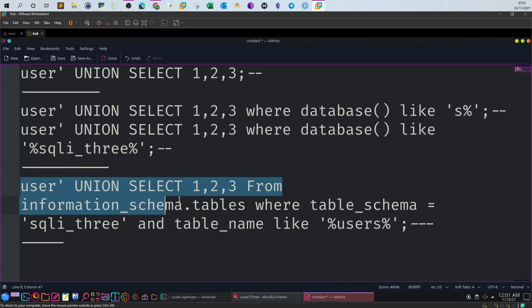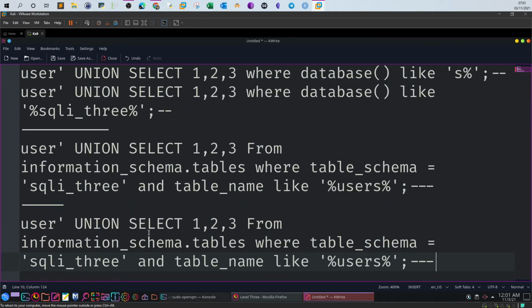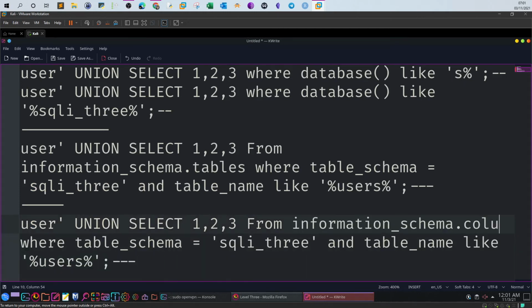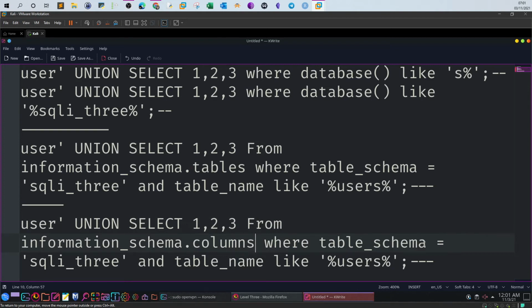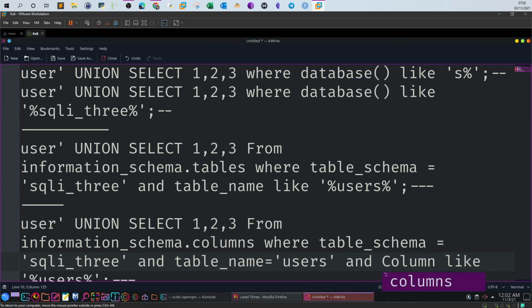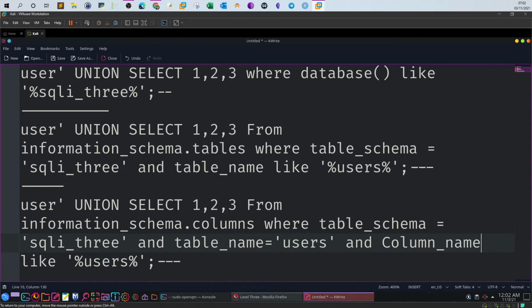So I would use the same query here. I'm going to replace tables with columns. Table schema stays the same actually. Table schema equals SQLi3, and table name here, I'm going to remove, we're going to set it equal to users. Right, and lastly, column_name here. It should be underscore name, follow the same formula. So column_name like, and you go again with the sequence.